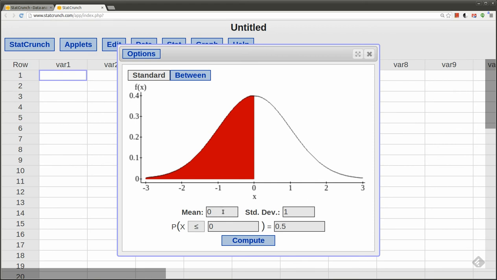You'll notice that by default it starts with a z-score, something with a mean of 0 and a standard deviation of 1. This is also called the standard normal, and if you convert anything to a z-score, you can use this standard normal. The way this calculator works is by allowing us to enter a reference value.